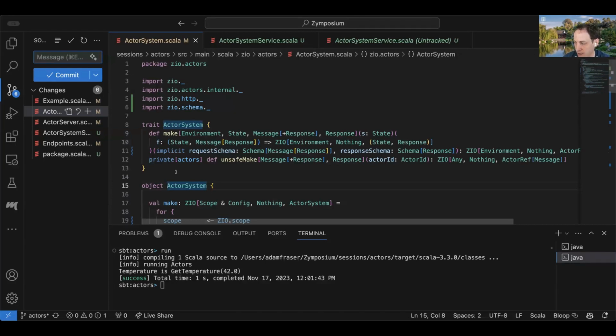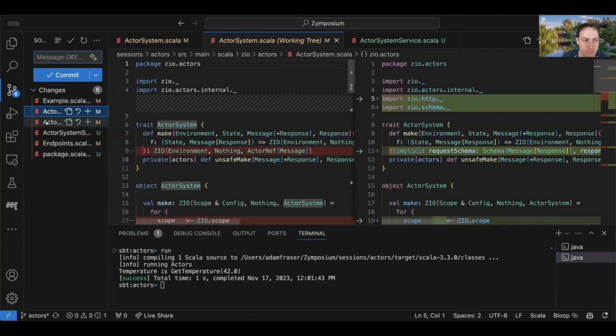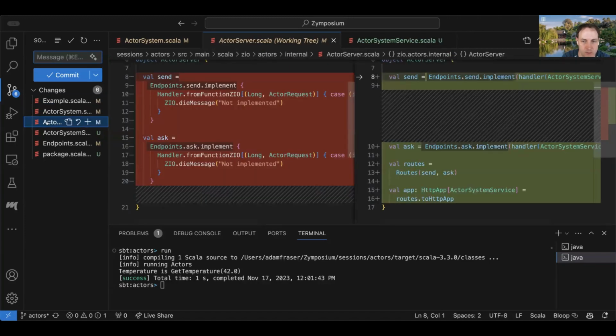I see one's typing, so yeah, I'll give folks a couple minutes. No, that will just get translated back to the client.